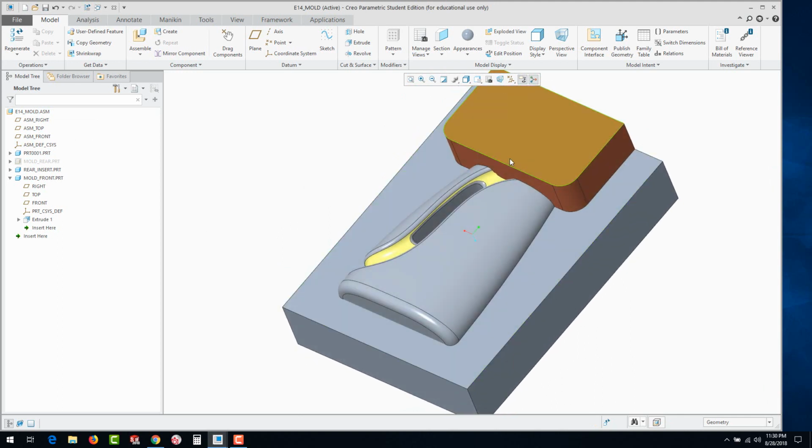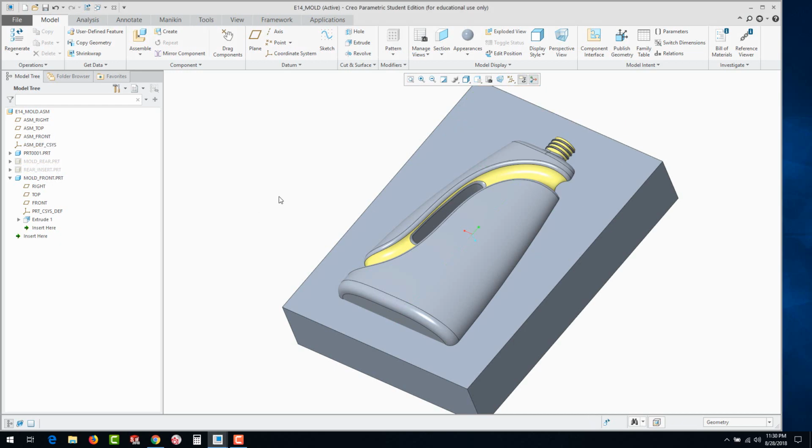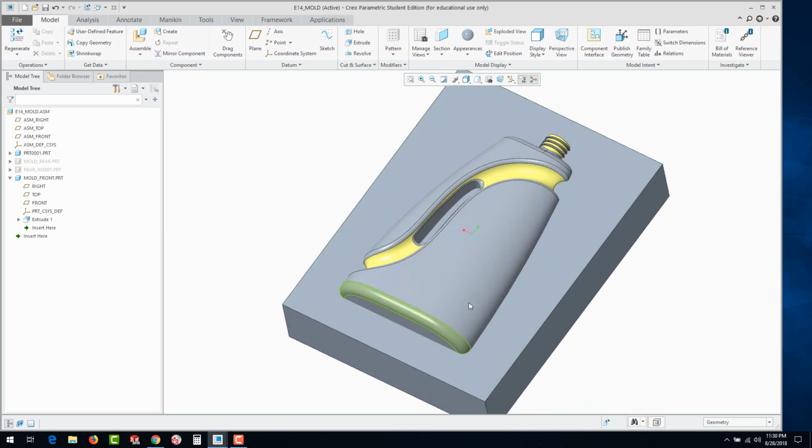We could also select this and hide it as well. The rear, not the rear insert. Oh yeah, that's right, the rear insert. All right, so we see our block material.